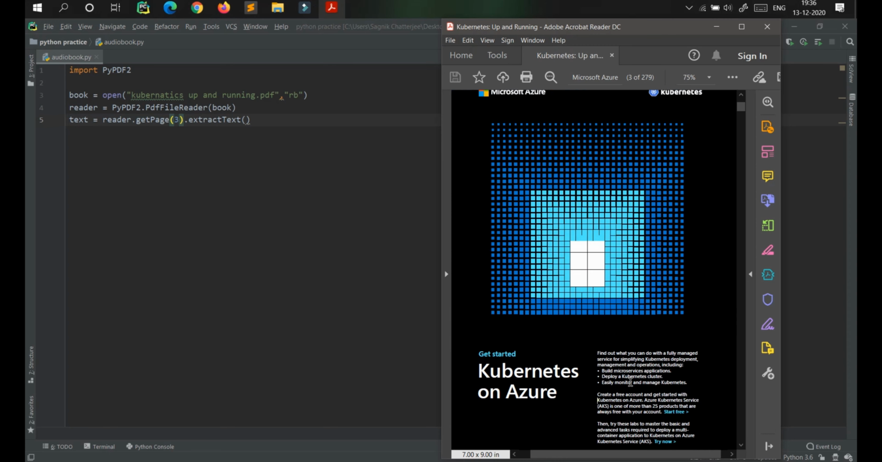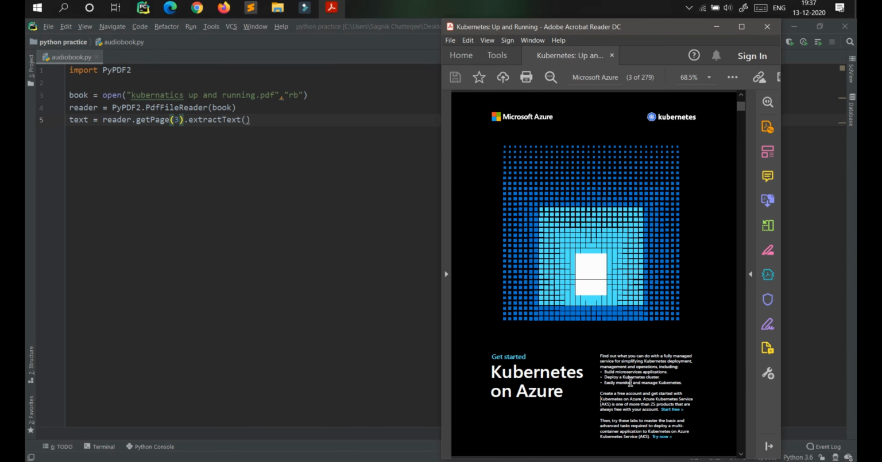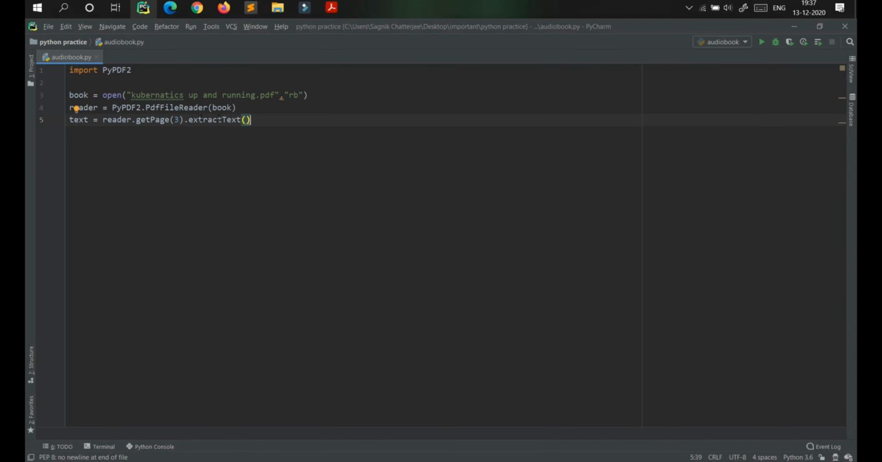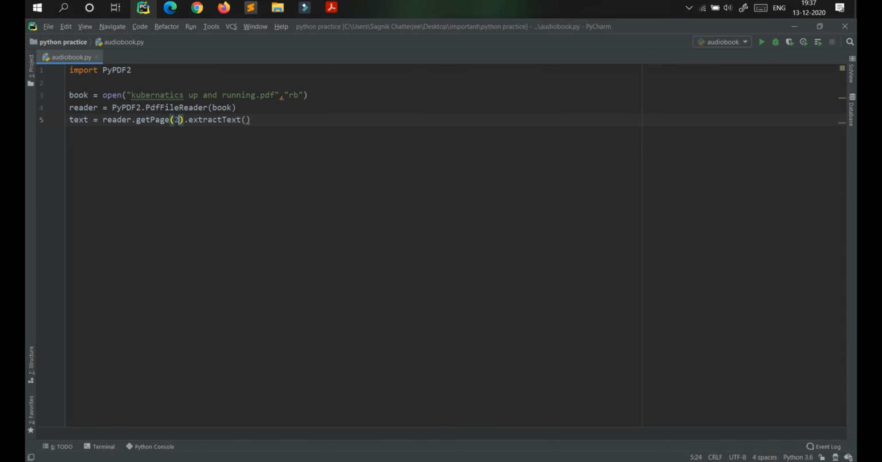I'll just zoom this part, and here is the whole text we have here. All right, we'll ask our reader to read page 3. Wait. That's page 3. So we will write page 2, because indexing starts from 0. Now we got our text.